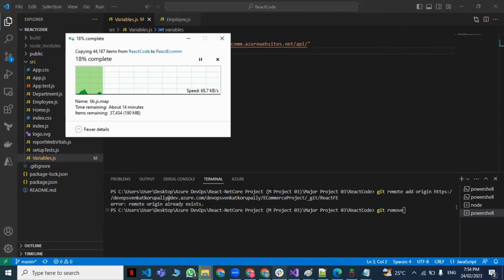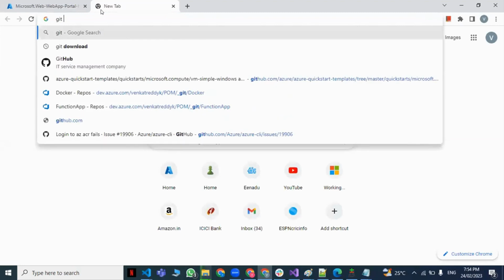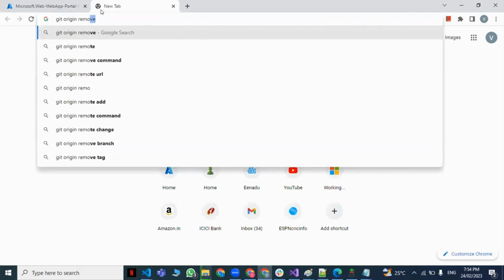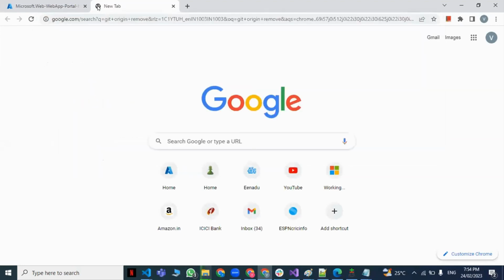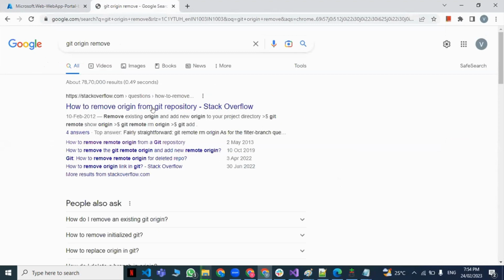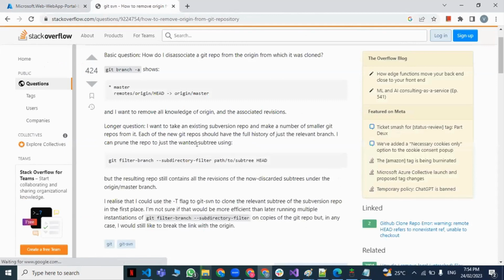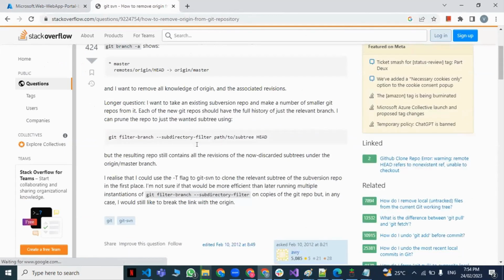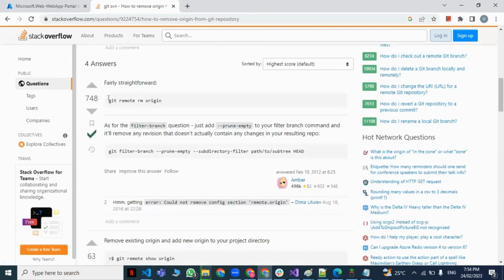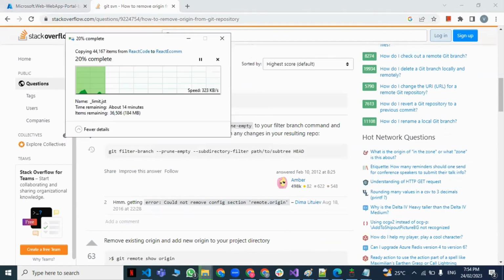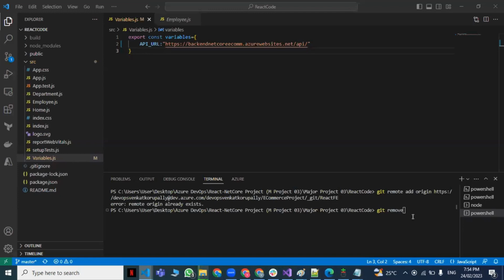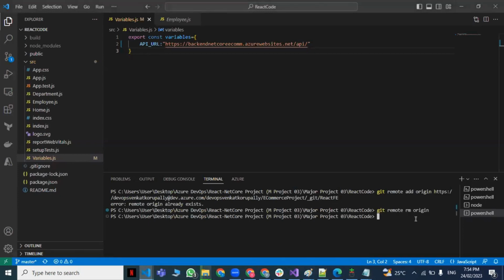Meanwhile, we can do one more thing also. Sir, in VS Code directly the publish option will be there. Yes, it will be there in VS Code also. One minute, guys. Before that, let me execute this remove command: git remote rm origin. One minute, guys. Done.